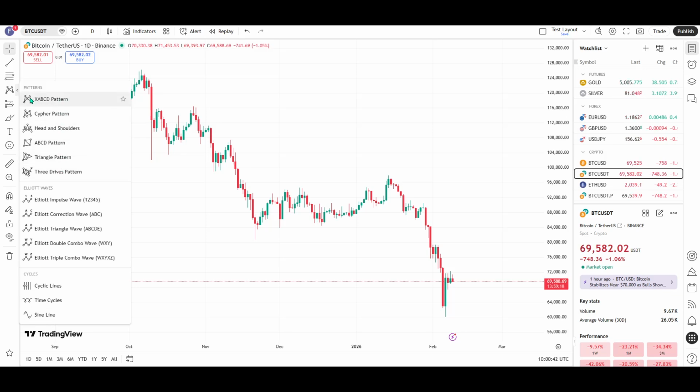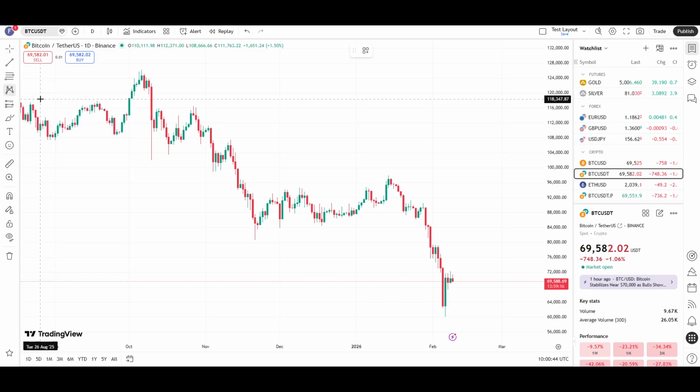need something more specialized. With the expanded tools open, you'll see the option labeled XABCD pattern. Click on that. When you do, your cursor will change to indicate the tool is active and ready. That cursor change is your visual cue that the platform is now listening for your points on the chart and will connect what you select into the pattern automatically.